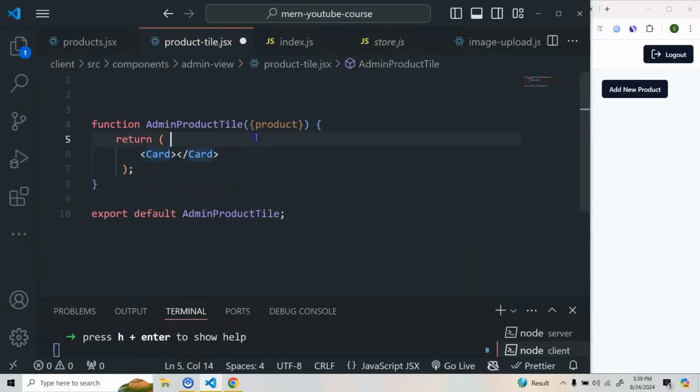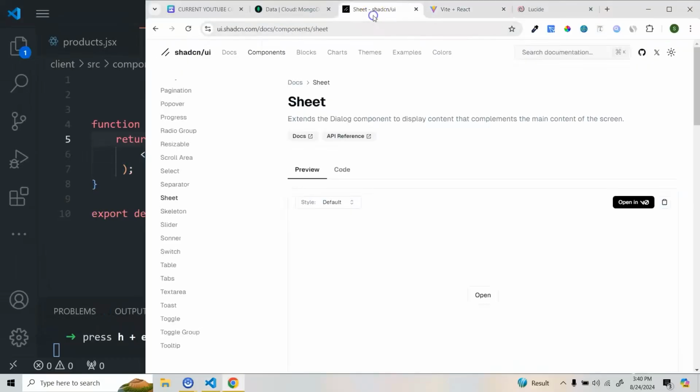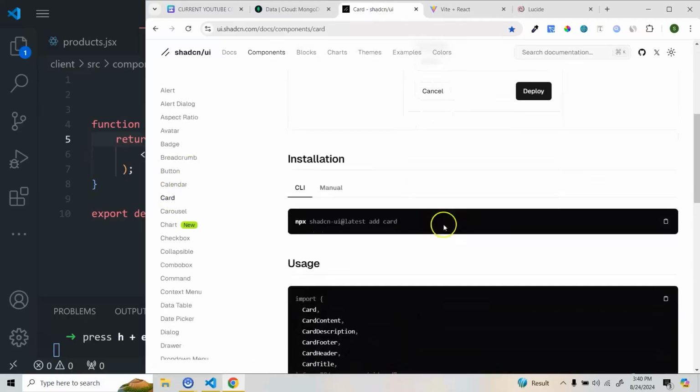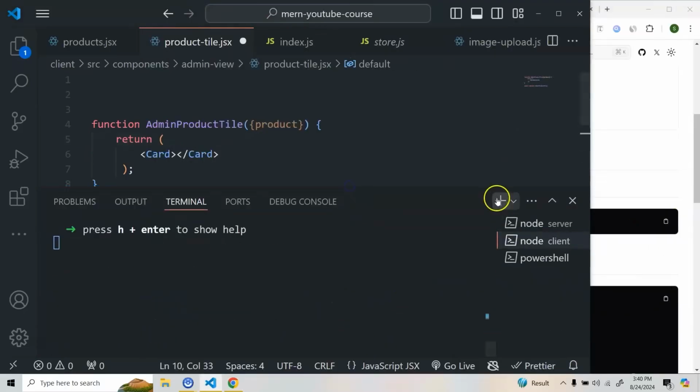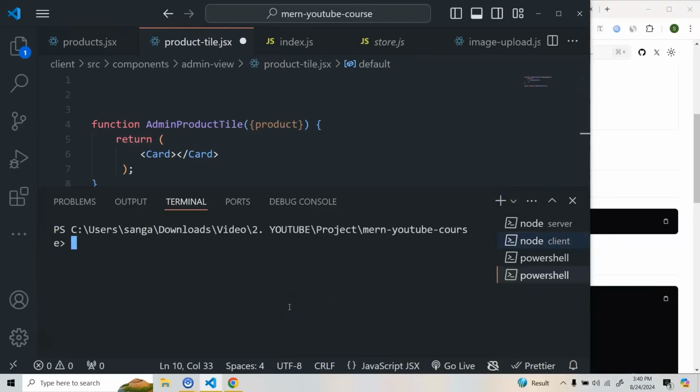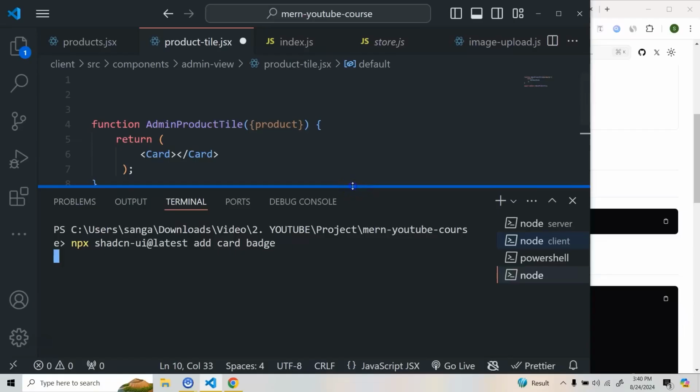First we need to import it. I think we haven't installed it, so let's go to our shadcn site and install the card component, and let's copy this. Now apart from card, we are going to also install some more things here. So we'll paste it, and button we already have, and I'm also going to install the badge component. So these two things we need.